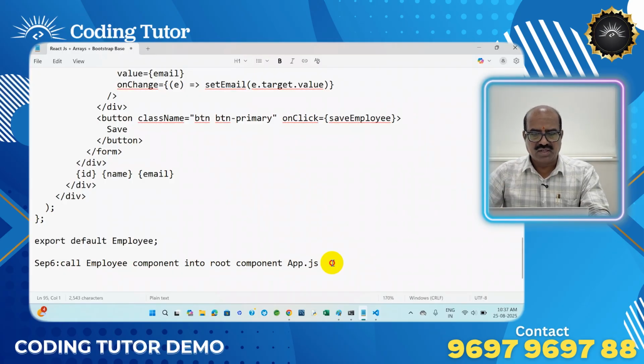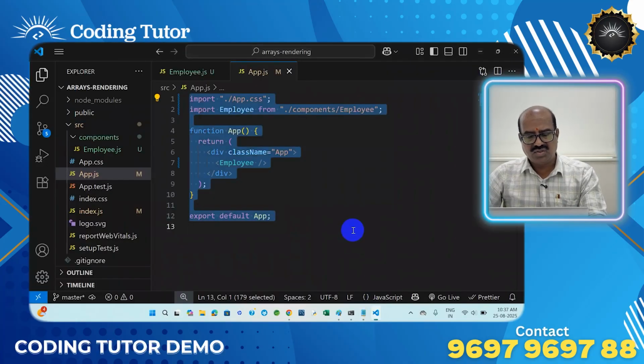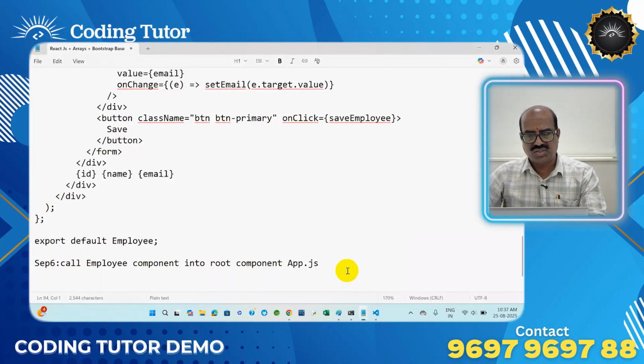Okay, right. So here I'm providing the App.js code also for your reference, copy paste.